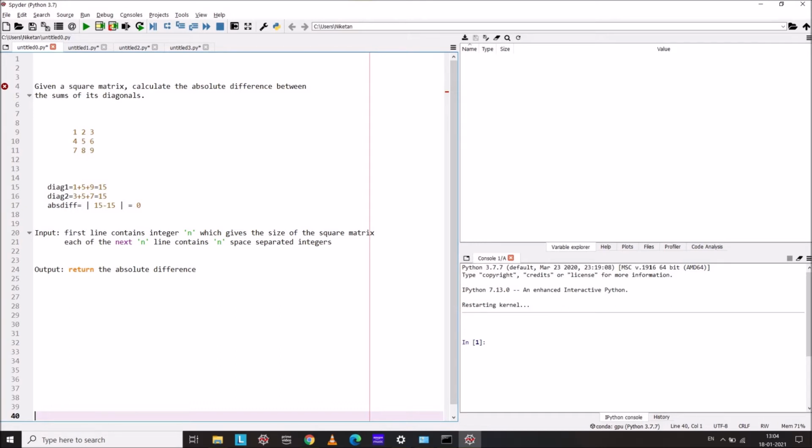After that, in the next n lines, there will be n space separated integers. For this example, the input will be like this: 3, then 1, 2, 3 in one line, then 4, 5, 6, and so on. So what you have to do is read this line by line and then carry out the program. What should the program return? The output should be the absolute difference, so you have to return the difference of the diagonal sums.